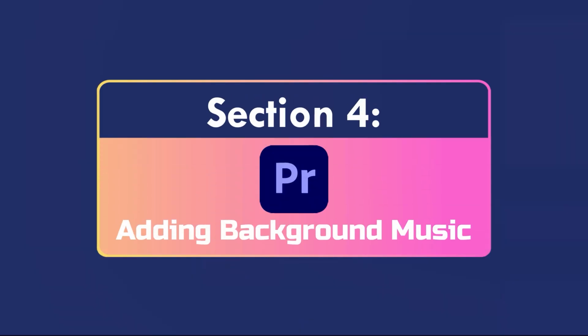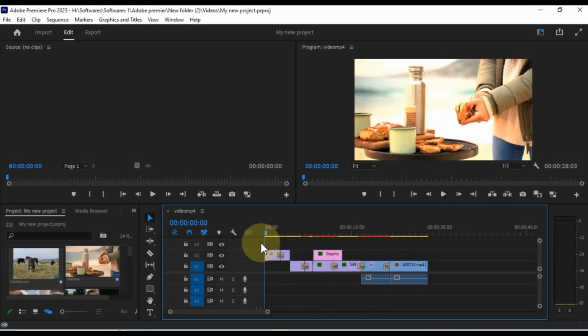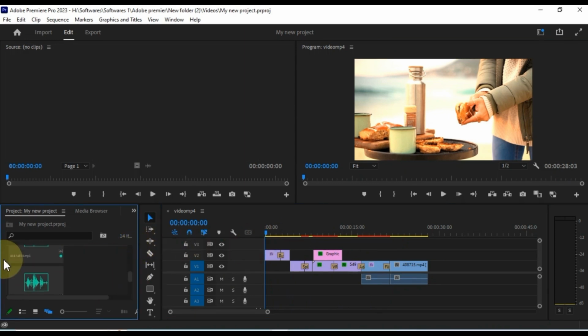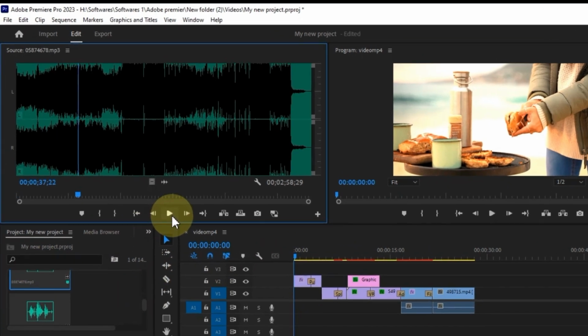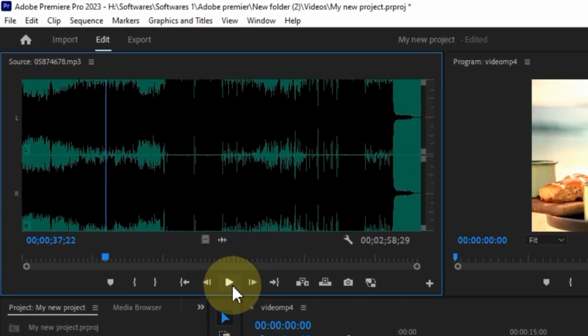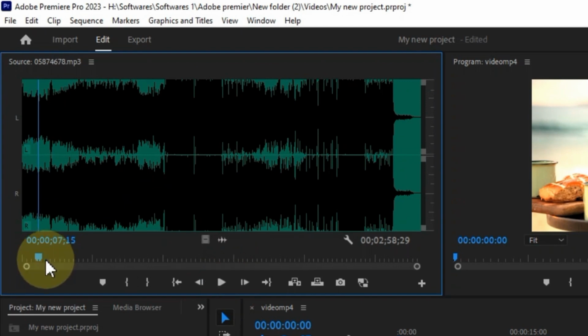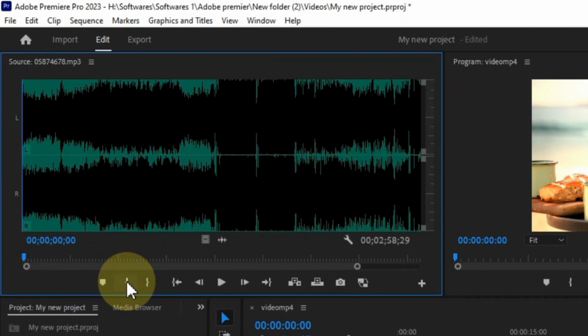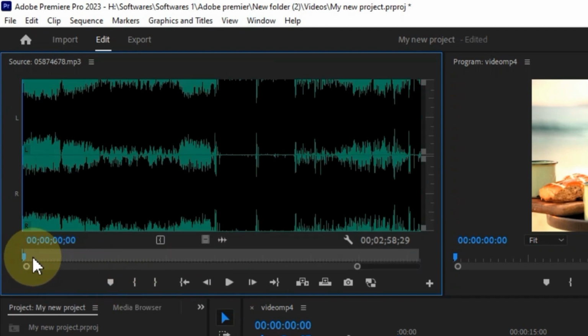Section 4. Adding background music. To include background music in your video, follow these steps. Access the Project panel and double-click on the desired music file. Preview the music in the Source Monitor panel to confirm its suitability. Trim the part of the music you wish to use in the Source Monitor.